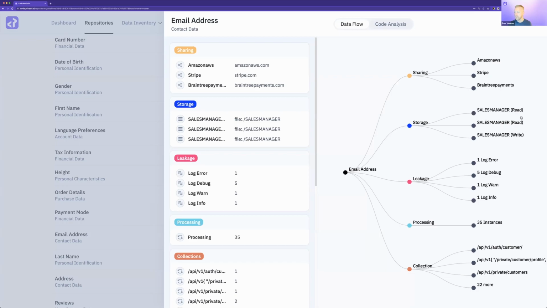And you can see here, we've also got the read and the write operations, log leakages like we talked about. So there's several different log leakages happening here. Processing is just a general term for places where the PII is being executed in the application. And collection here, you can see we have the API endpoints where it's being used.